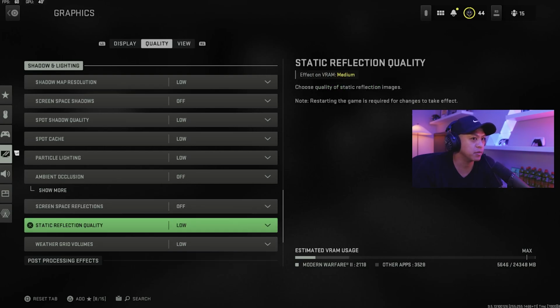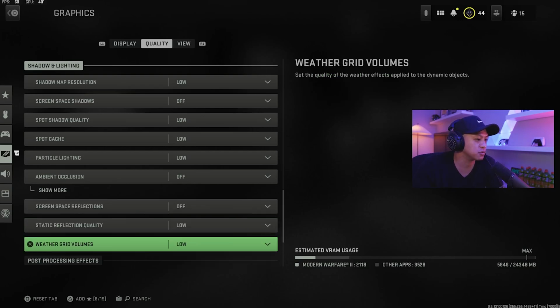Static reflection quality, we want to leave this on low. Weather grid volumes, we want to leave this on low as well.